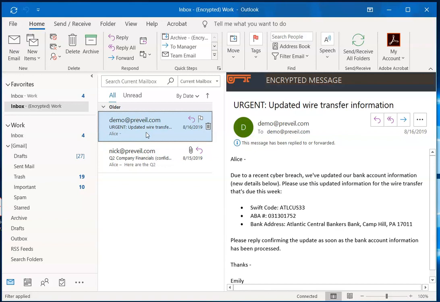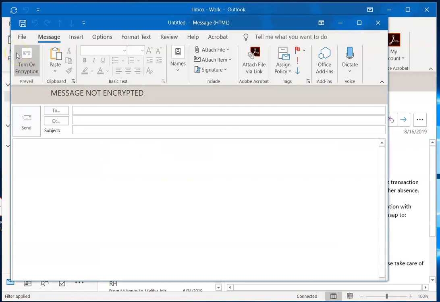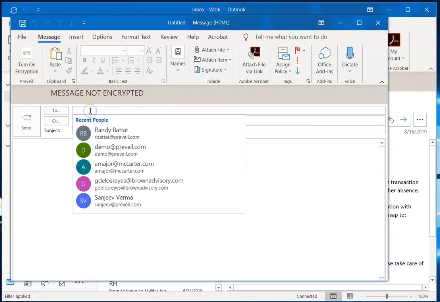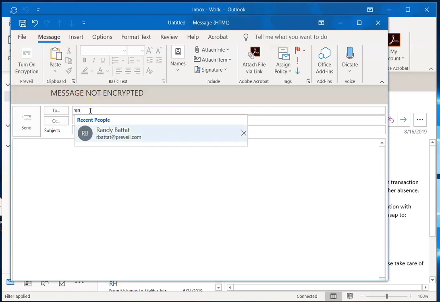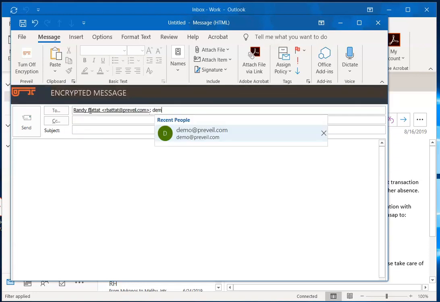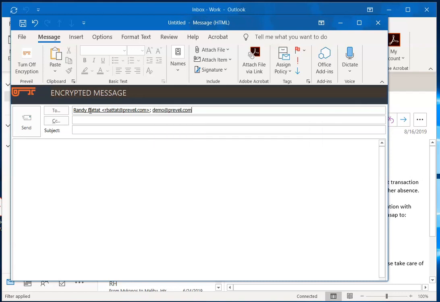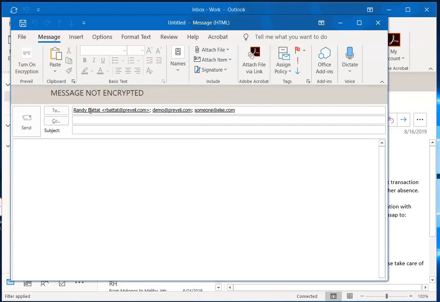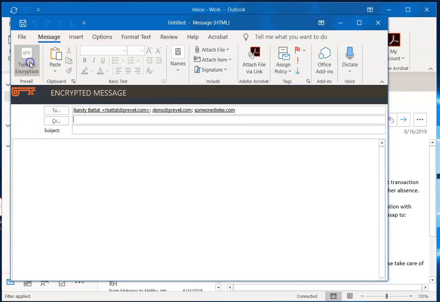When you create a message, PreVeil will automatically encrypt it based on its recipients. If you send to people who are already members of the PreVeil system, it will automatically turn encryption on. If you add someone who's not a member of PreVeil, it will assume you don't want to send the message encrypted and it will turn encryption off. But you can change that with this encryption toggle switch.